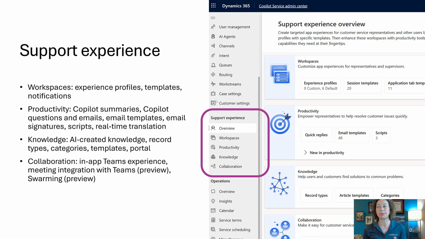So this is your experience profiles, any templates, and notifications inside the workspace. Productivity is a really important spot for you to check out. These are where you can tailor the Copilot summaries and your Copilot questions and emails. So there's a lot of stuff that Microsoft thinks is a good way to get started with Copilot.